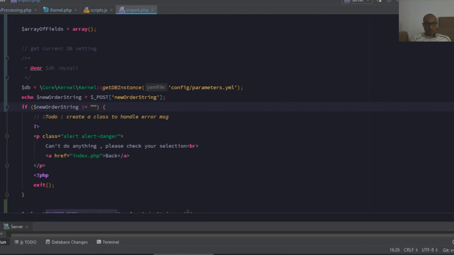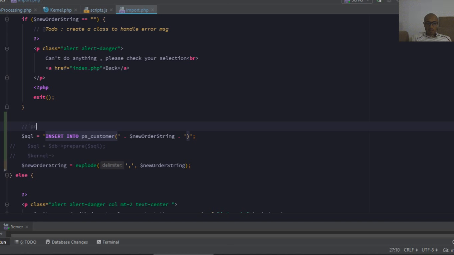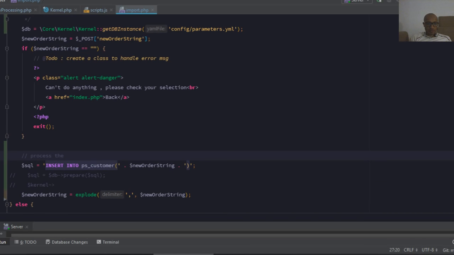I think I showed this in the previous video. I'm not sure. Sorry for that. And if everything went well, over here I have exit to block the rest of the code. And so if everything is well, then prepare or process the fields string, I think the new order string, and eliminate the empty items or the no items.